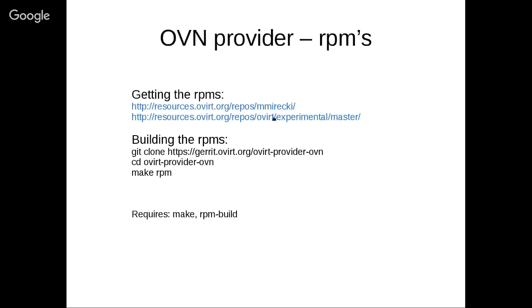Getting the provider RPMs. At the moment, you can use the links shown above to get the provider and VIF driver RPMs. The second one should always point to the latest available version. Alternatively, you can clone the OVN provider repo and build the RPMs yourself. It's a fairly simple process. It's actually only the 3 commands listed here that will do the job.